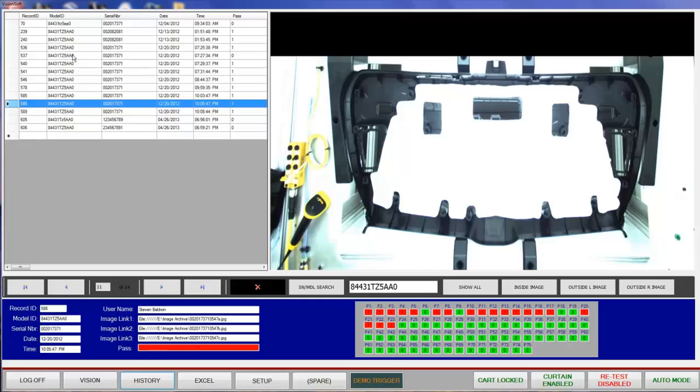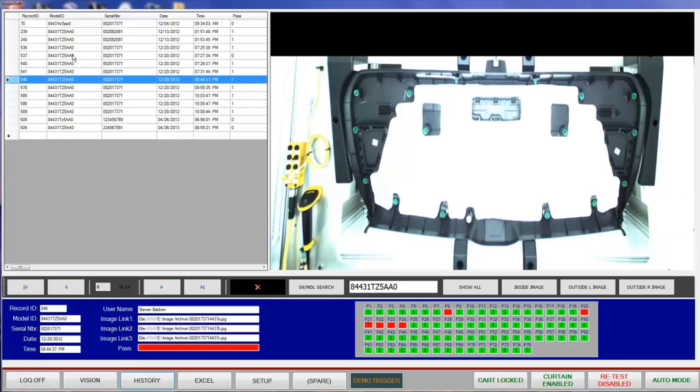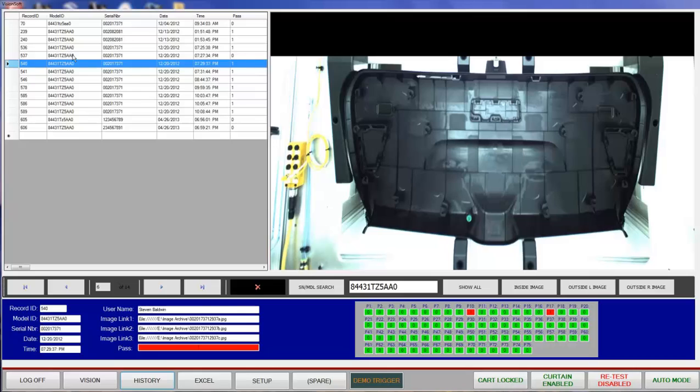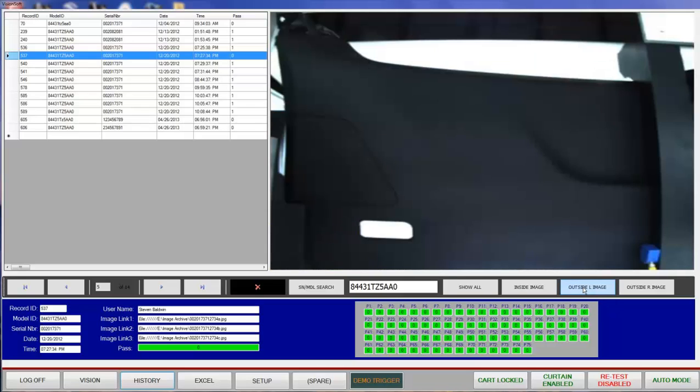There are various things that have been done during this to demonstrate whether the vision system is working properly. This system actually has 4 cameras. We're collecting images for 3 of the cameras. There are 2 additional cameras here that are called outside left and outside right. These are very simple images that are being taken.